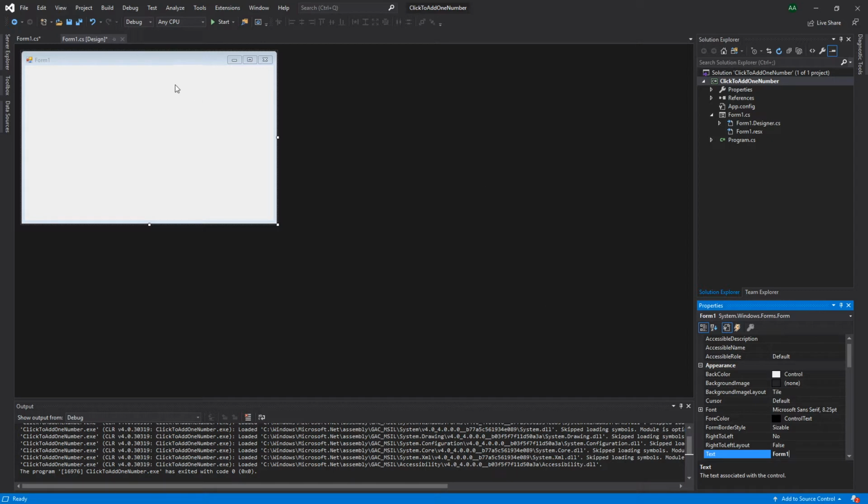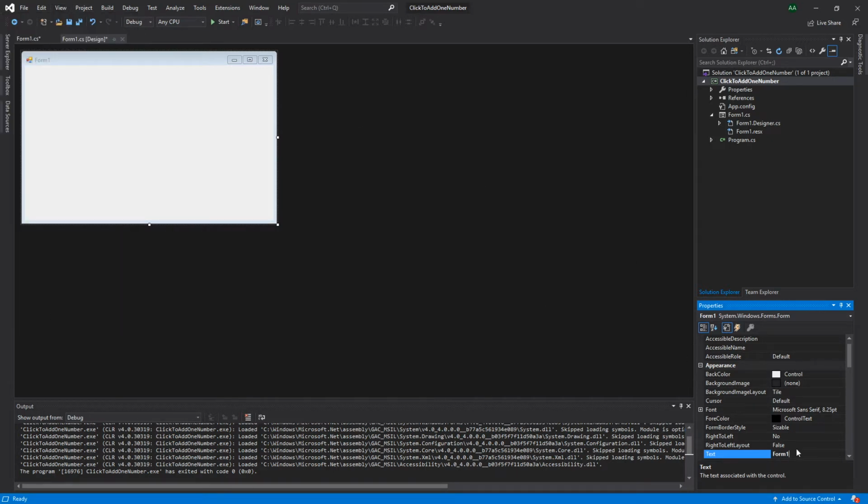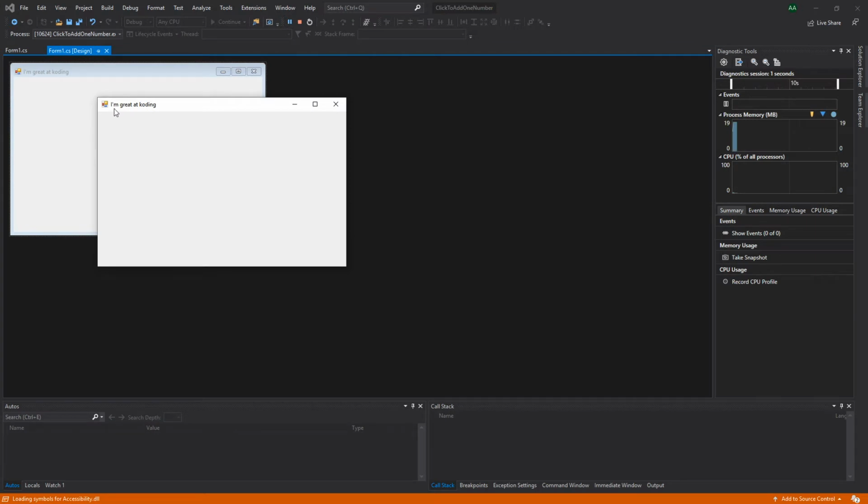If you don't see the Properties panel, go to View, press Properties Window. Let's call it "I'm Great at Coding." Yes, this is a very good title. Microsoft will hire you and Google as well. Again, if we press Start, you can immediately see it changed.